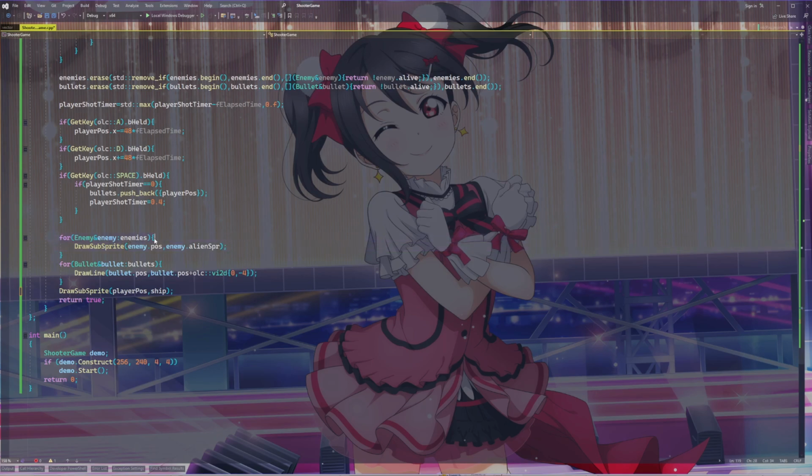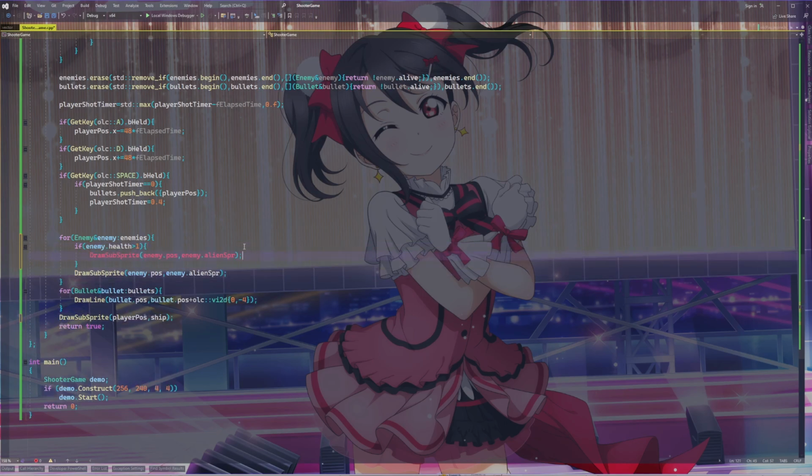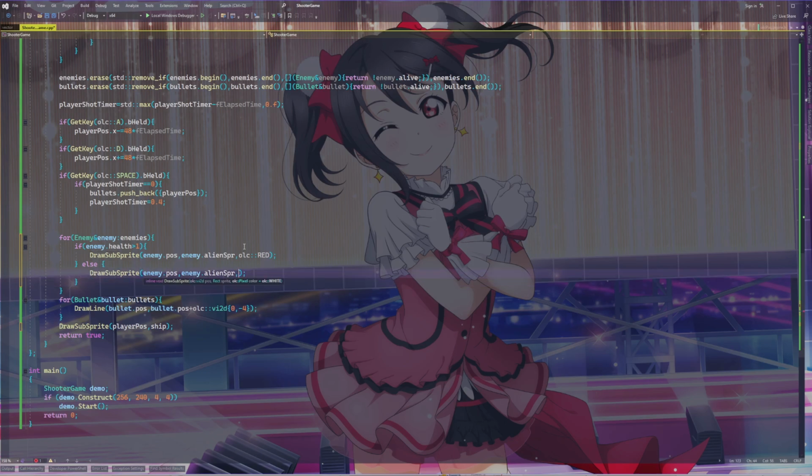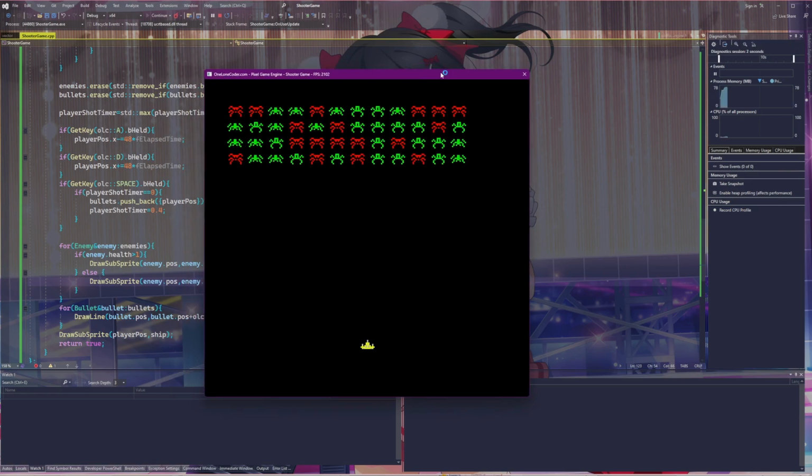So you can see, aha, now we're in an enemy loop, so we can check for health. So we can say, if enemy health is greater than 1, we want to draw it with a red color. Otherwise, we want to draw the enemy with a green color. So you can see now we kind of got this like Christmas tree going on of enemies. So when I hit these red enemies twice, they turn green. And we can even go one more stage.